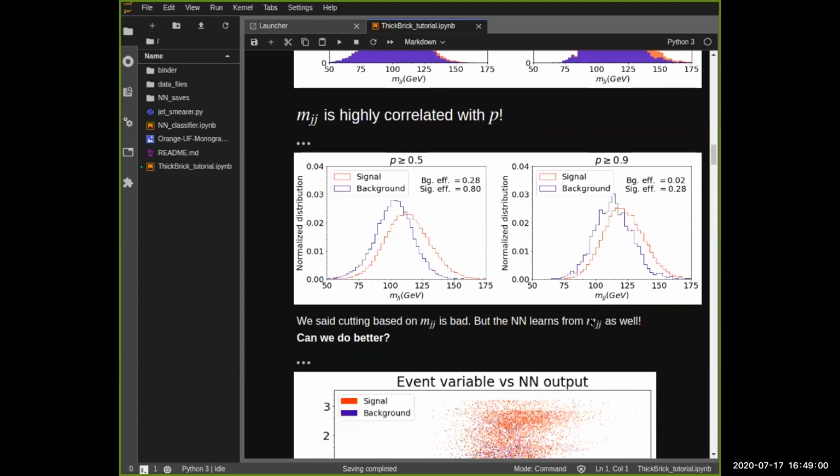And we originally said that cutting based on MJJ is not going to help, and in the case you're throwing away bins, it could even be bad. So then how do you control the neural network from learning from MJJ? There are some techniques like preparing your data in such a way that only information complementary to MJJ survives, but that's kind of difficult.